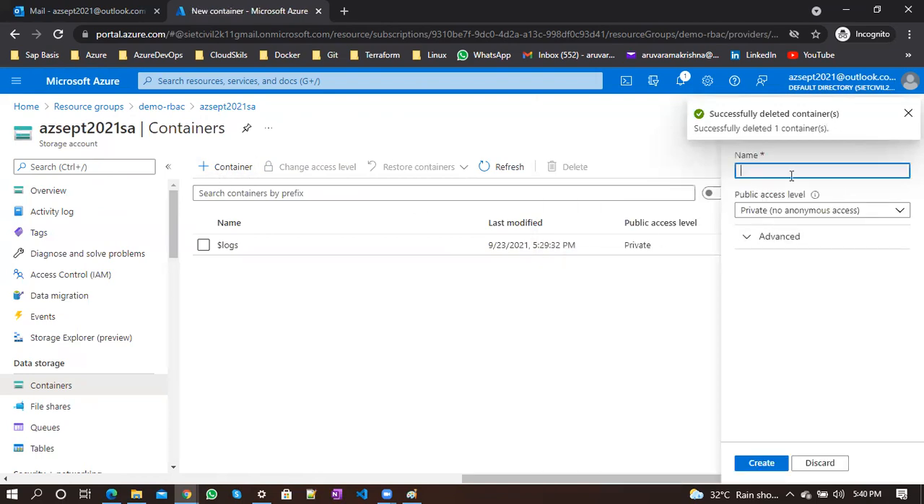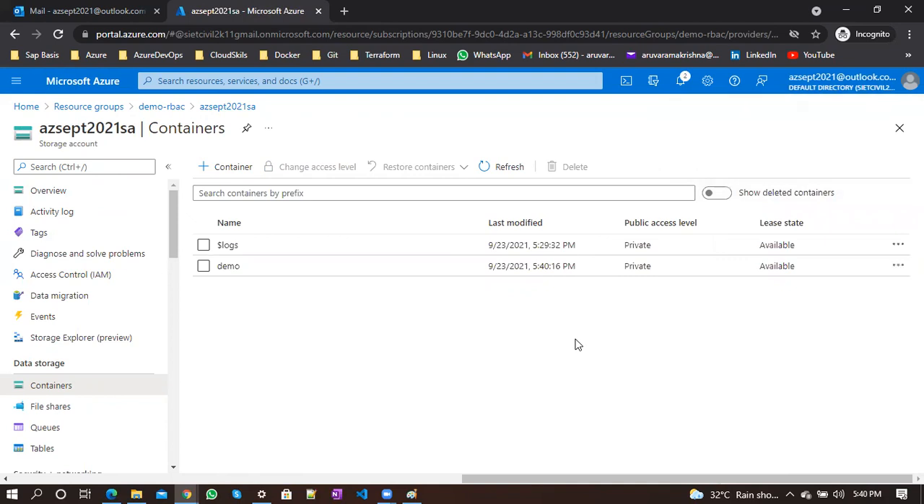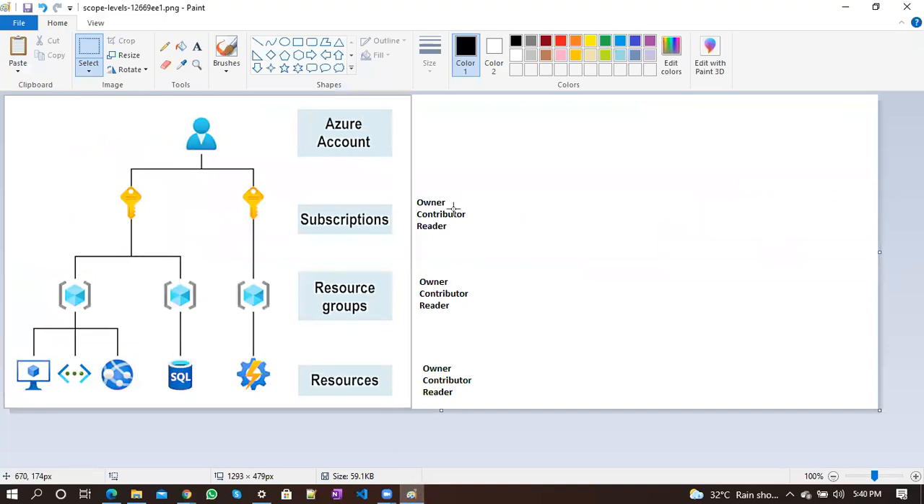Let me try to create a new one. I'll say create one more. This time I'll give demo, not test, and create it. You'll be able to do that. As a contributor and owner, you will be able to do all the operations. The only difference is granting of permission. Owner will have the ability to grant permission to a new user, but contributor will not. With respect to the scope, when you have these similar roles on a subscription level, you can do everything under the subscription. But when you have this role on a specific resource group level or any specific resource level, you will be restricted to do only the activities that this role can do at that particular scope.